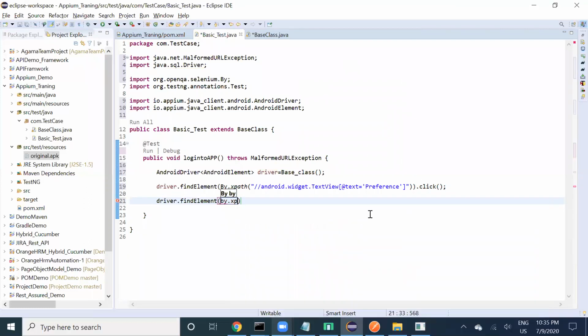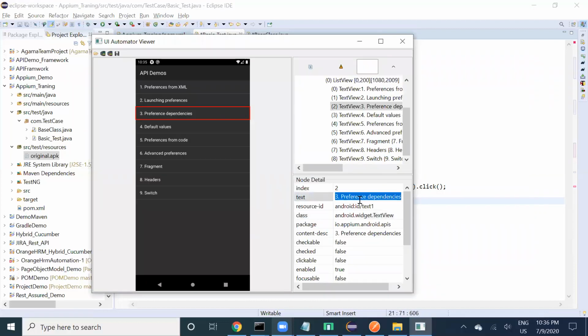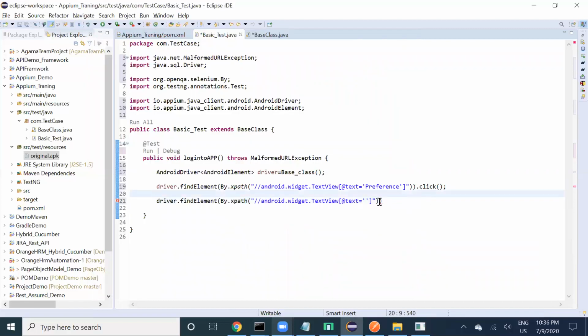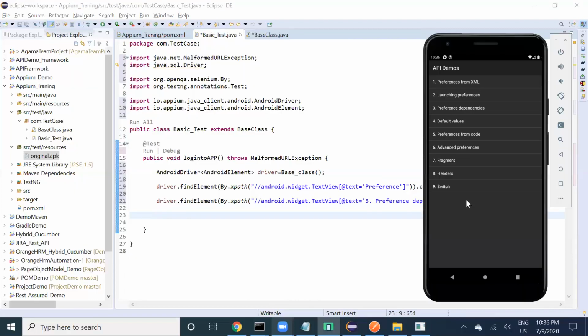By dot XPath. Okay. Now you copy the class name again, and you take the attribute, add text there equal to. Can you go and copy the text, preference dependencies, that is the value, right? Then you give dot click. Okay, so this is how you should take the XPath, guys.